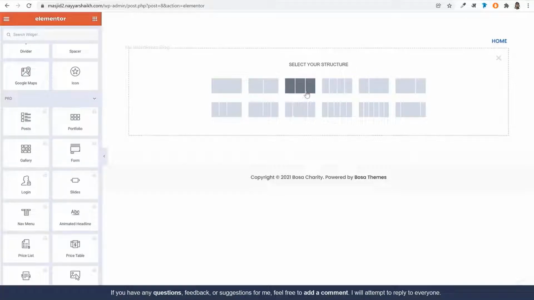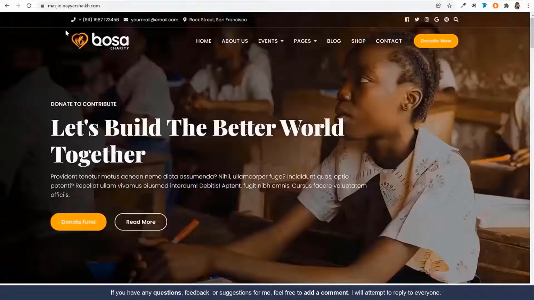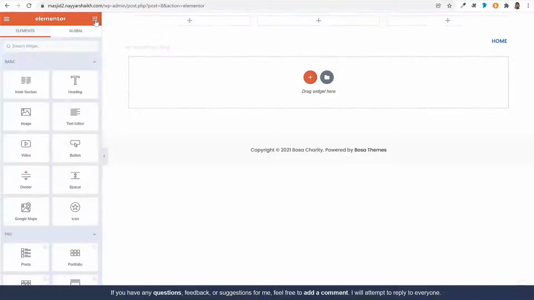So for example, if you want 3 columns, you will select this 3 column option. Now maybe if you want to add a button, you can see when you add any columns and anything, at the left hand side these settings will change. If you again want to come back to elements, you have to click on this 9 dots icon. Click on this icon, you will again come back to this elements page.